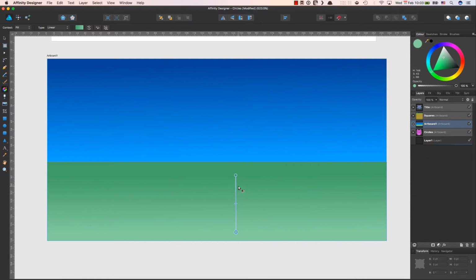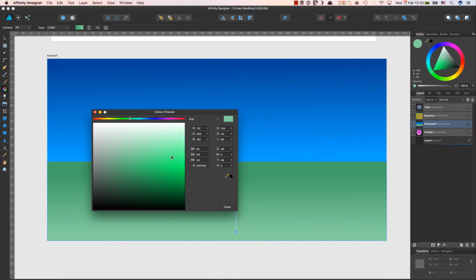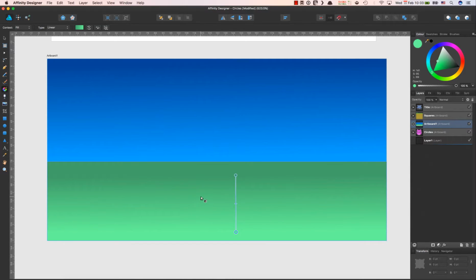Now let's say we want to change the bottom color. So we select this here, select something like this, and as you notice the green changes. Okay, so we have our sky, we have our ground.